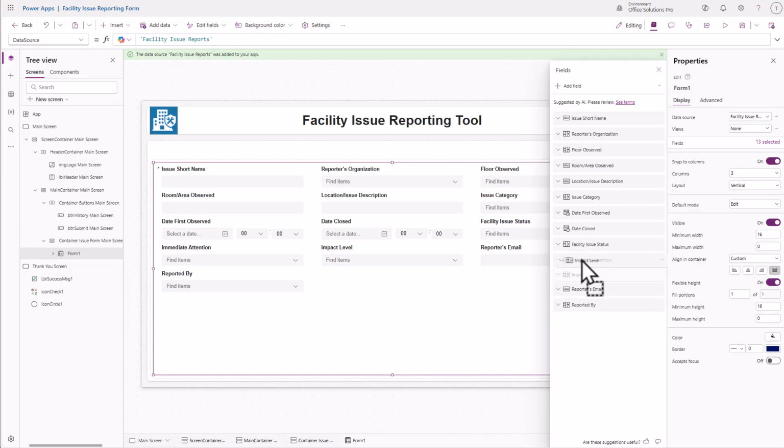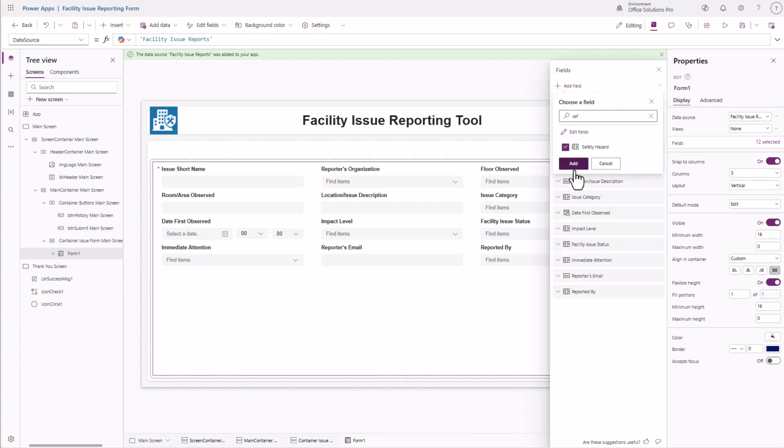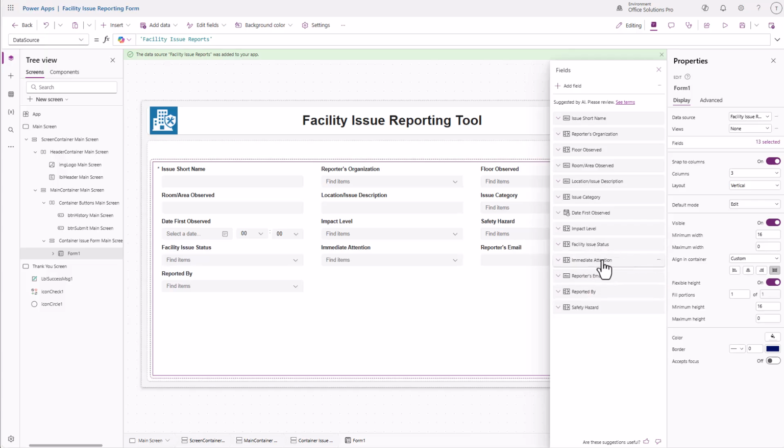Then we can have our impact level. Now we don't actually need our date closed because that's going to be done outside of this tool. So we've got our date first observed, our impact level. We want to have our safety hazard, so let's add that field. And let's put that up here. We'll move this towards the bottom here. Safety hazard, immediate attention. All right, I think that is all the fields, and it looks like they're still in the correct order. That's looking good.